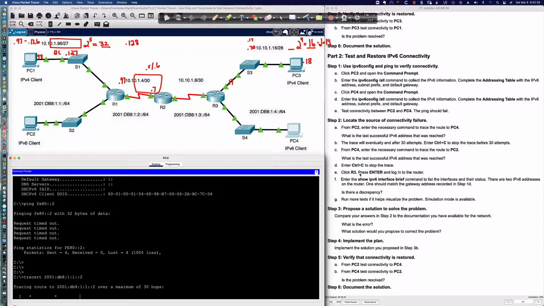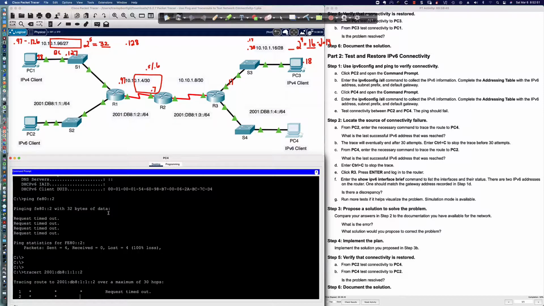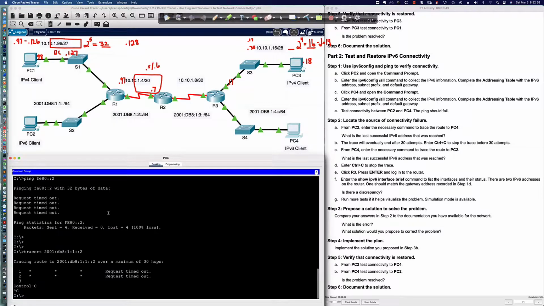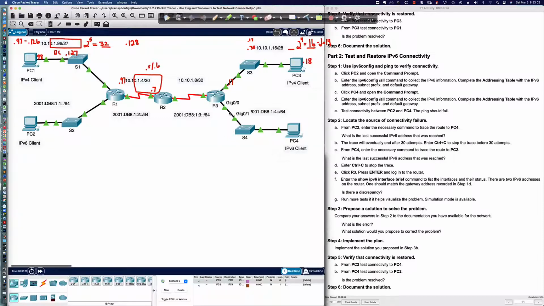So they're kind of guiding us here. It says click on router 3 and press enter to log into the router. And they want us to run the show IPv6 interface brief. And what is it that we notice here with the link local addresses? The default gateway on PC4 is set to FE80, and I think we're still running something down here. There we go. It's set to FE80::2.